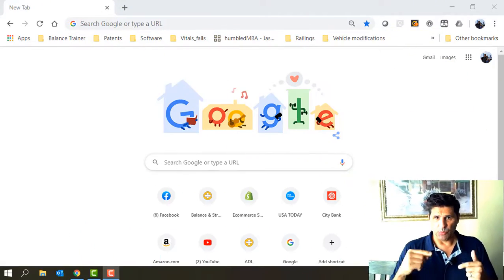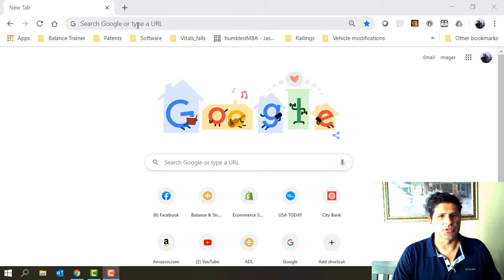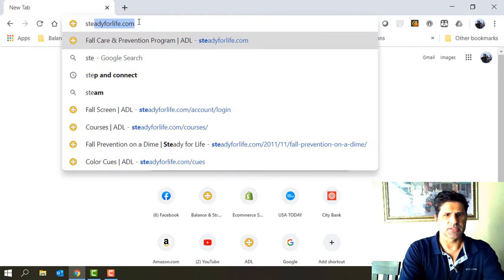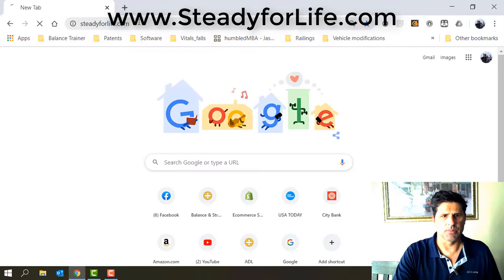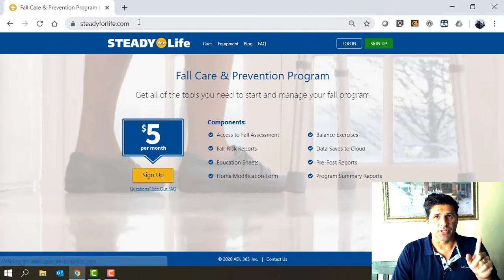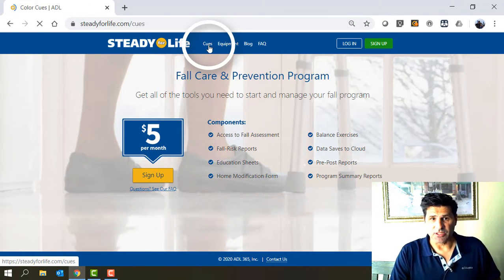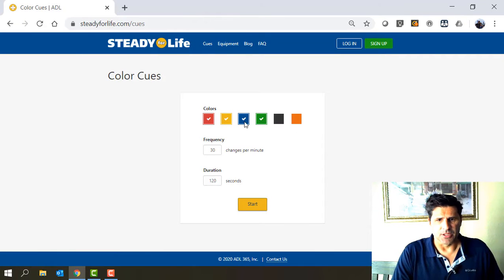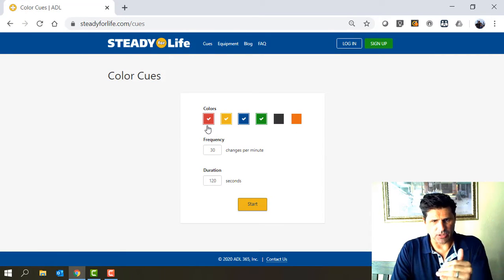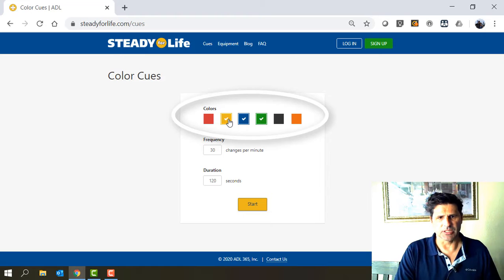So to get to the widget, it's pretty simple. Just go to your browser, type in steadyforlife.com, and I should mention it's free, so that's always a nice price. At the top menu bar, it'll say cues, so click on cues, and then you'll see a color option, and you can just click or unclick whichever colors you want it to cycle through.